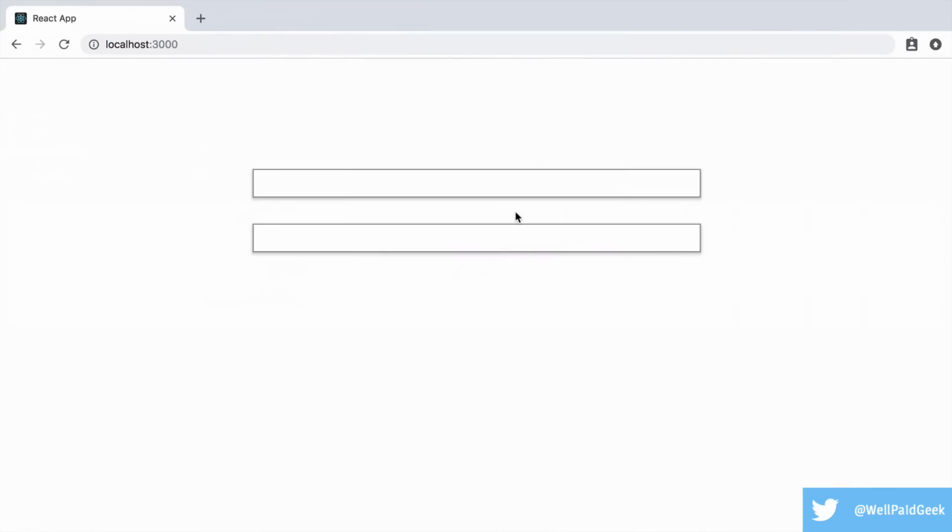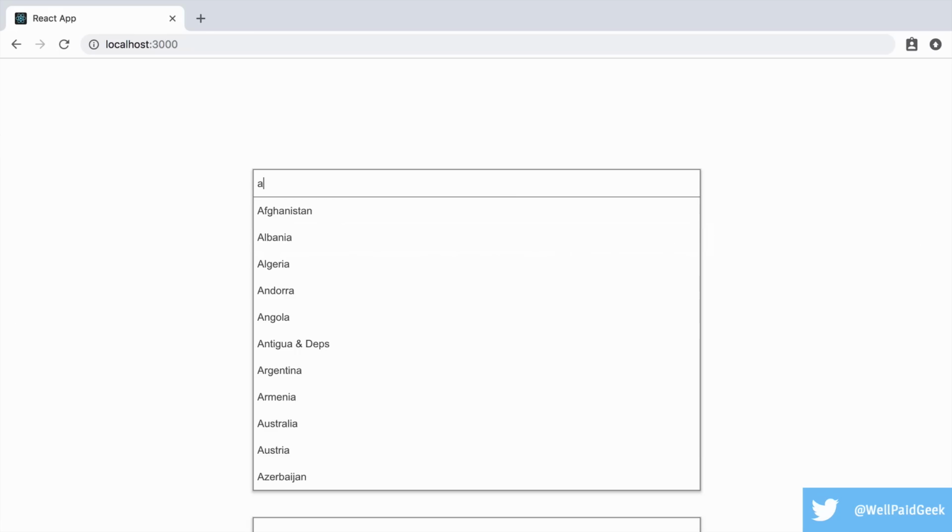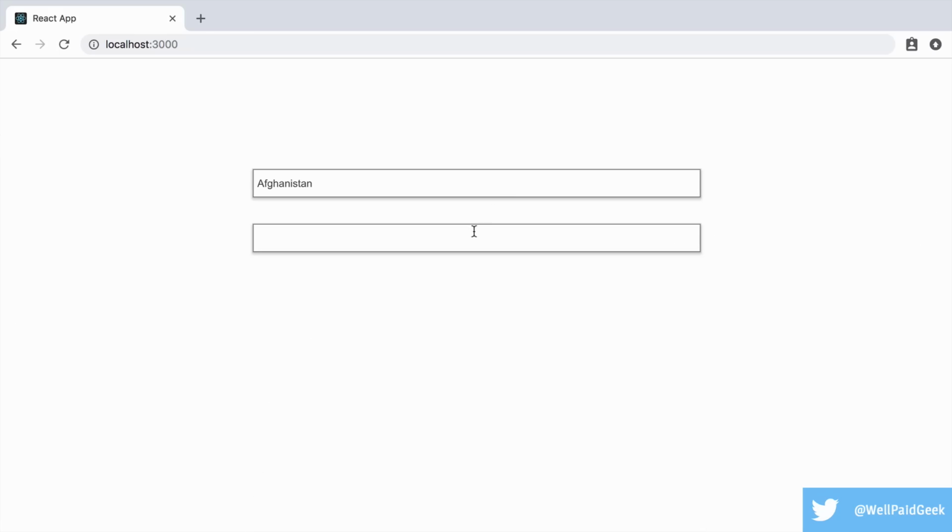Each has its own internal state. Each has its own list of items. So we've created a truly reusable component.